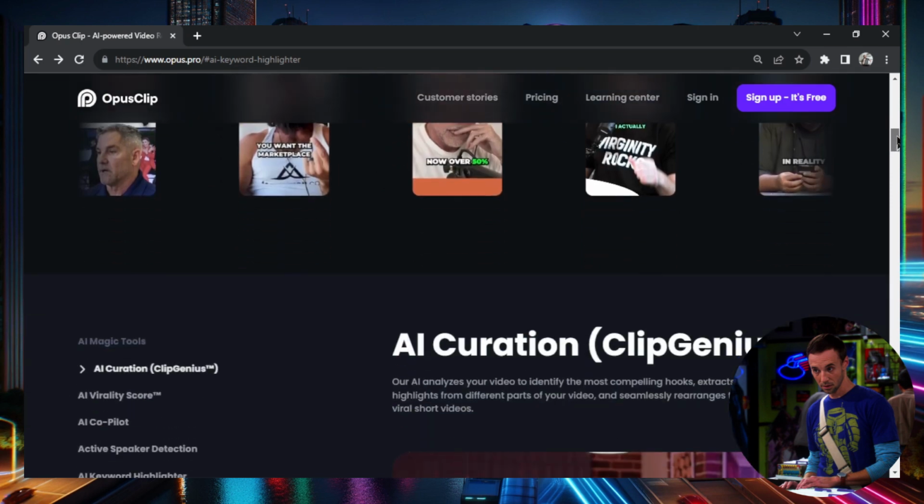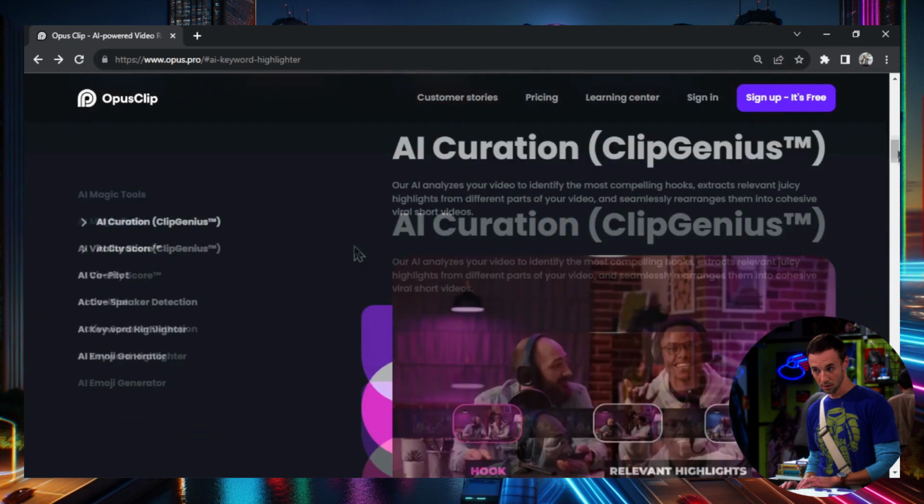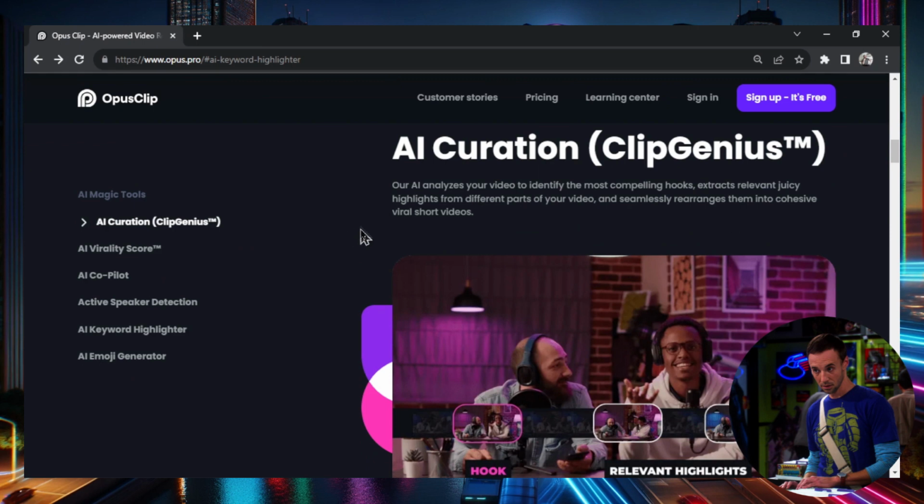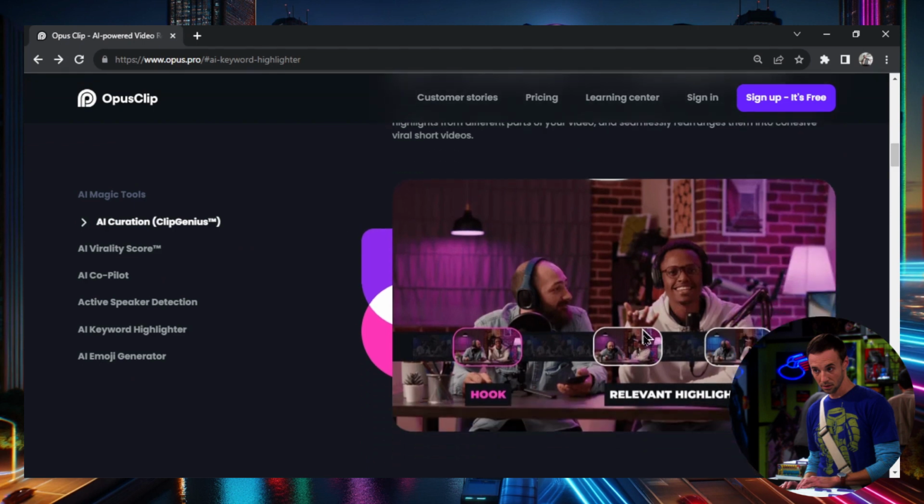So I'm going to walk through the features quick before we go on to creating our own. First, we have this thing called AI curation, and what it's doing in the background is it's taking your video transcript and it's taking out the most relevant information and it's cutting that into its own short form video.